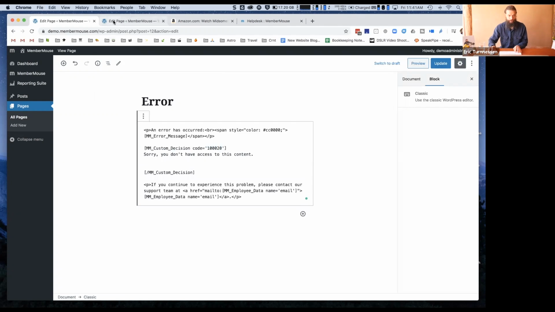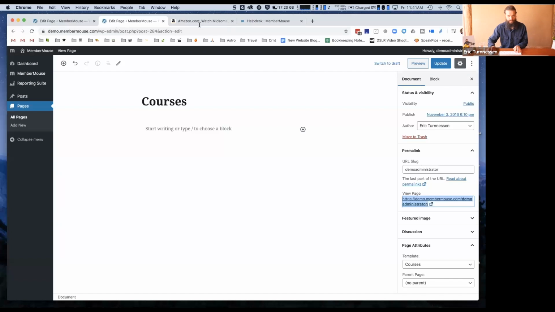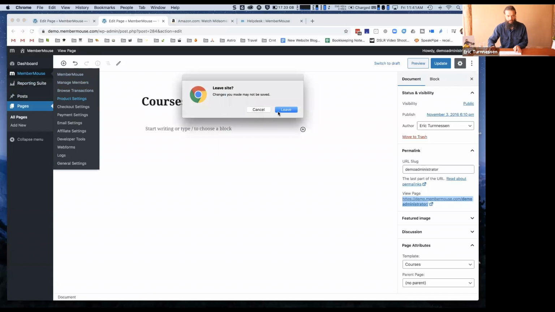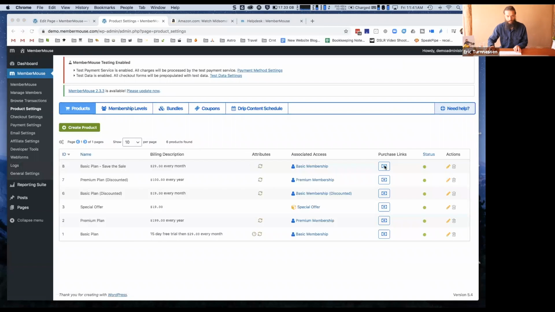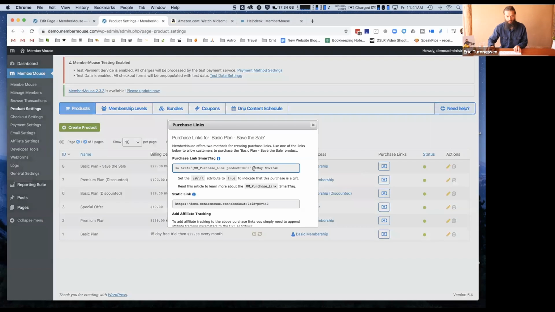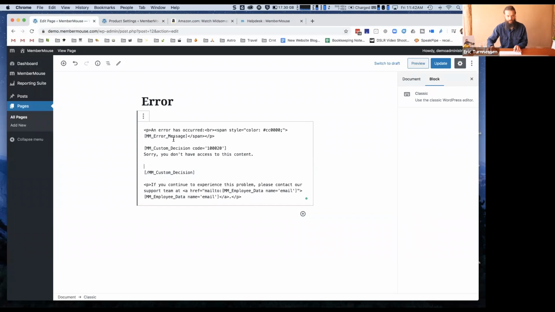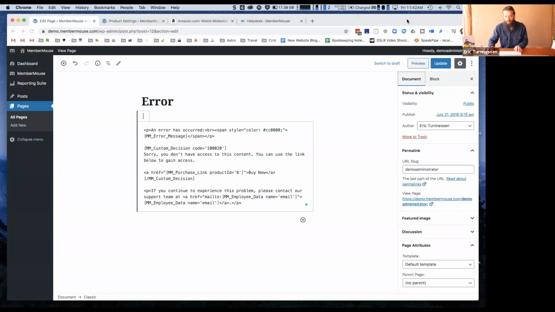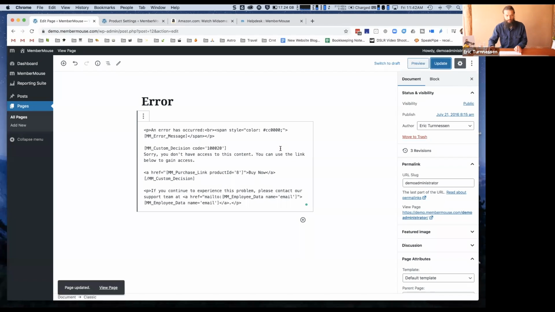And then what we could also do is you can put anything in here. You could put any sort of HTML that you want. So what you could also do is put in a purchase link for the membership that you might want them to purchase. Okay, so you can say you can use the link below to gain access, or whatever you want. Obviously, you can put anything you want in here. Okay, so I'll go ahead and update this.